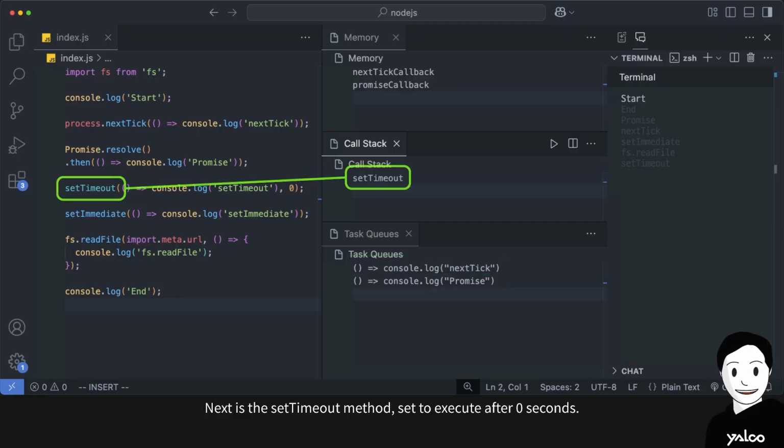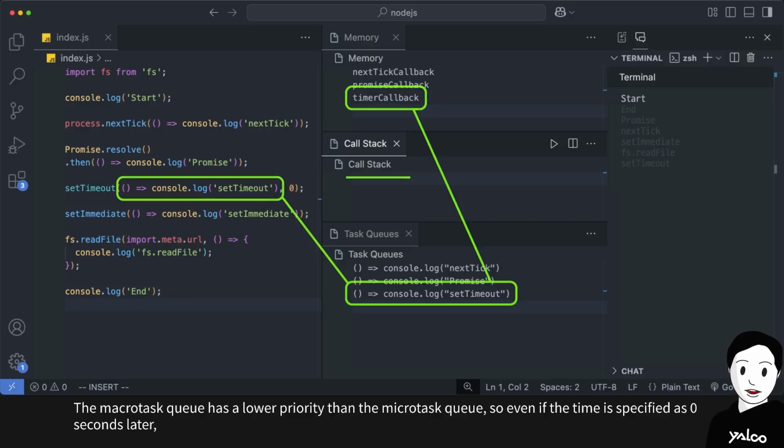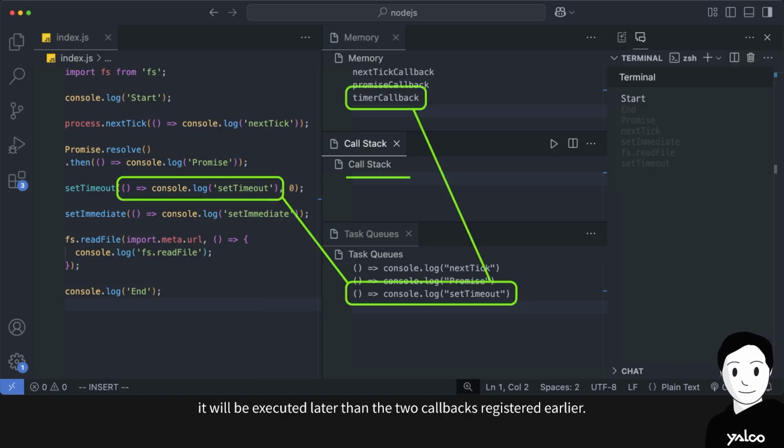Next is the setTimeout method, set to execute after 0 seconds. The callback of setTimeout will go into the timer queue belonging to the macrotask queue. The macrotask queue has a lower priority than the microtask queue, so even if the time is specified as 0 seconds later, it will be executed later than the two callbacks registered earlier.